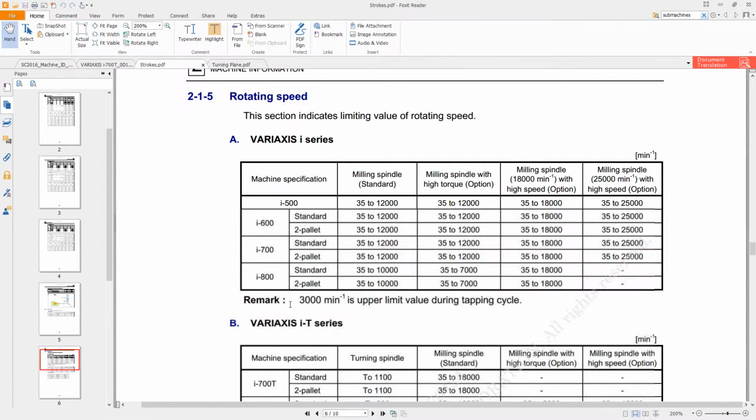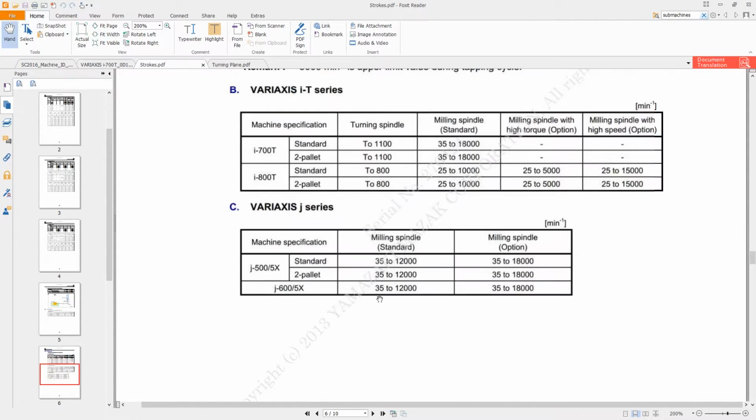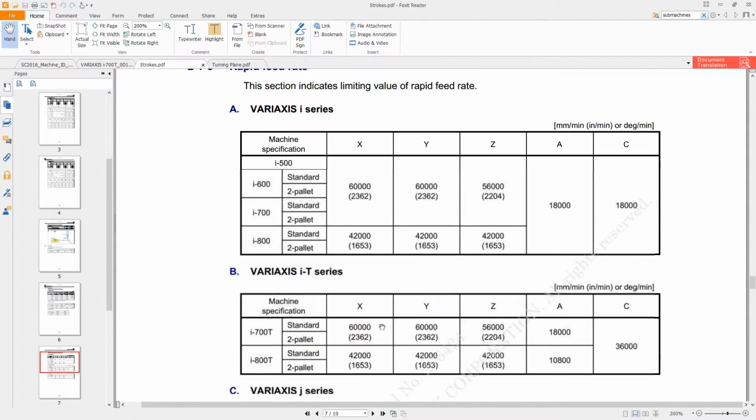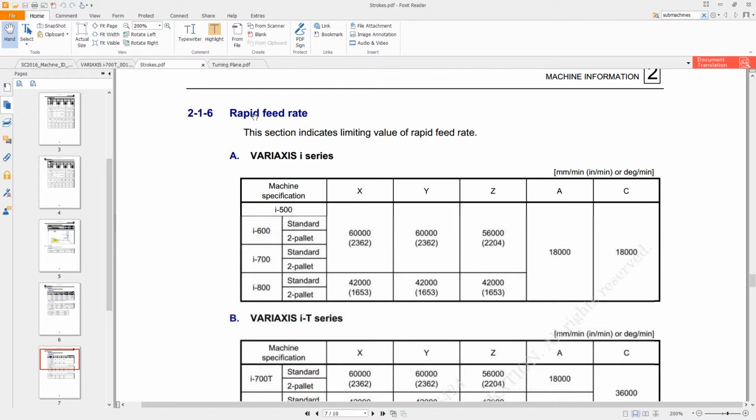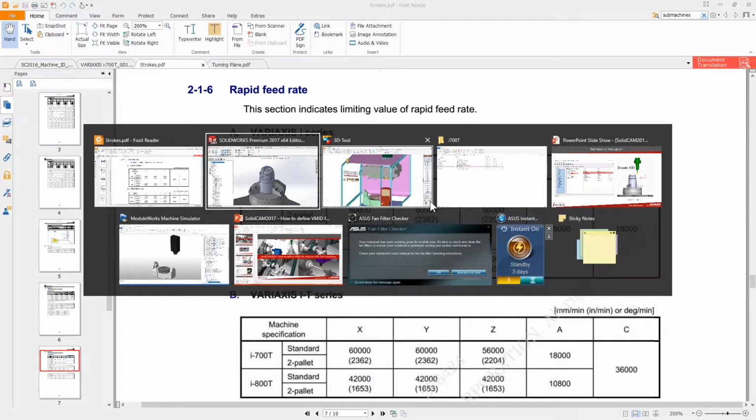Okay, this is T, this is for the turning. Maybe no, it's over here. Okay, so here we have the rapid feed rate, and for the X, Y, and Z, it's almost the same. It's 60,000 millimeters per minute. So I'll just define that.